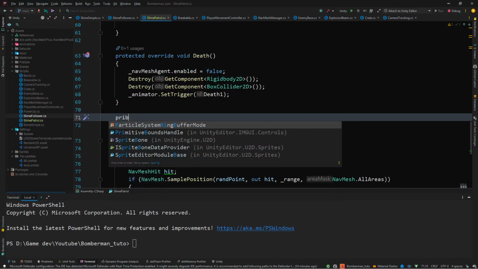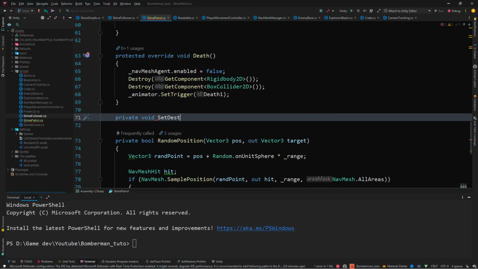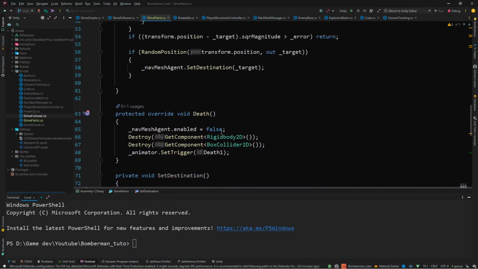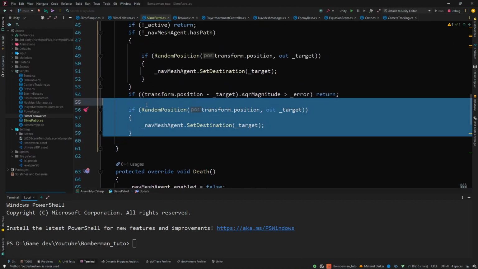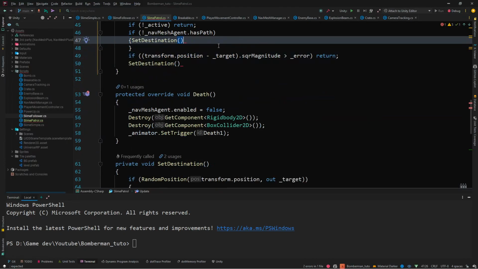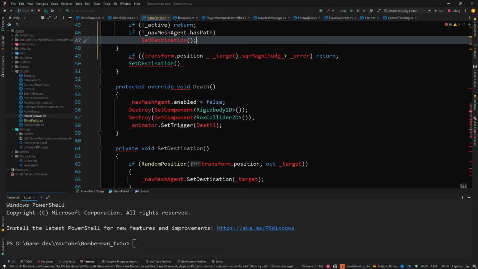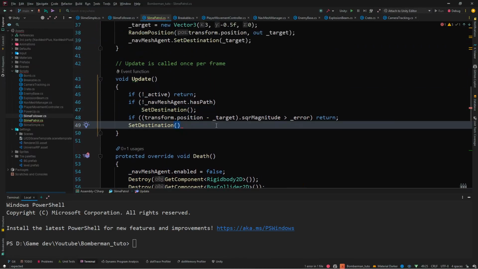And for good practice, let's do this. Private void SetDestination. We'll put this here. And we will change these with that. Semicolon here.